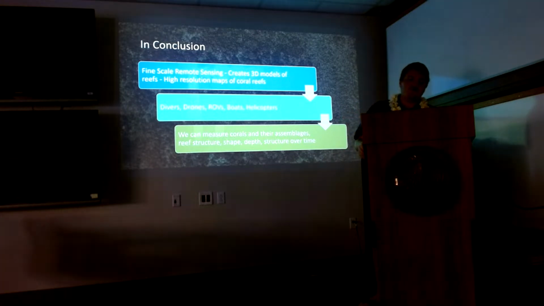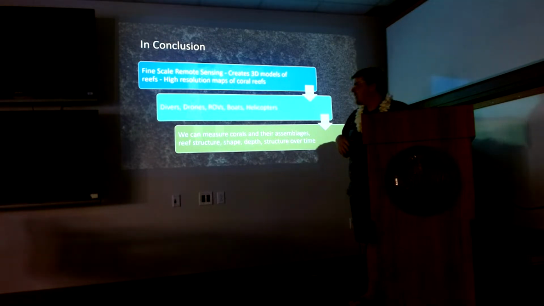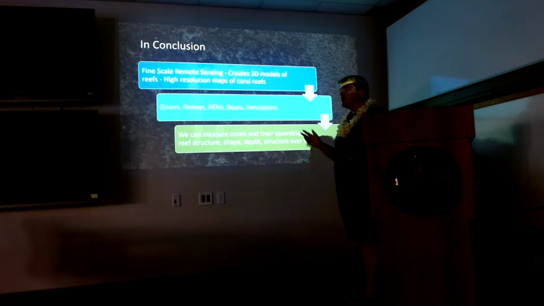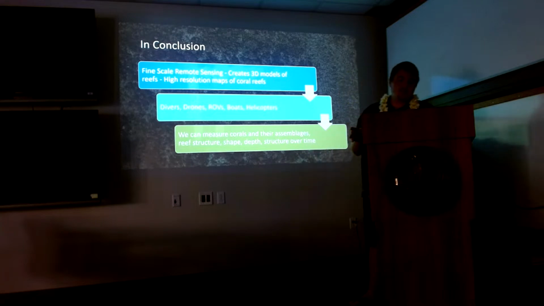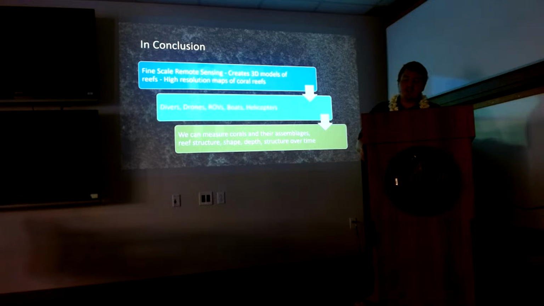Platforms that we can use this from range from divers, drones, ROVs, boats, and helicopters. And by collecting all these different types of data from these 3D models, we can get things like reef structure, the shape of colonies, depth to a pretty good degree, as well as structure and how it changes over time.